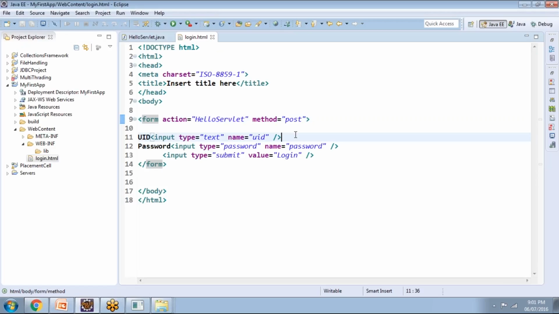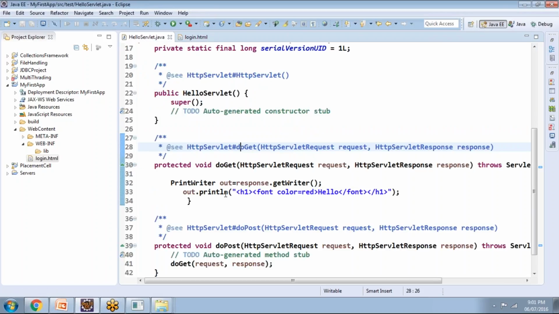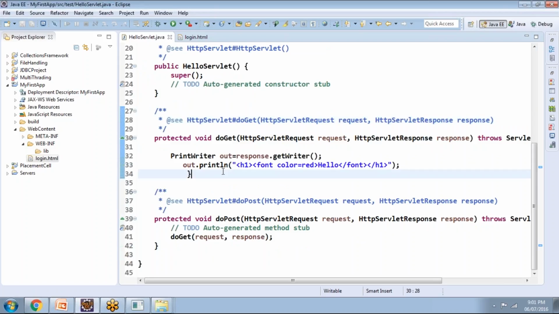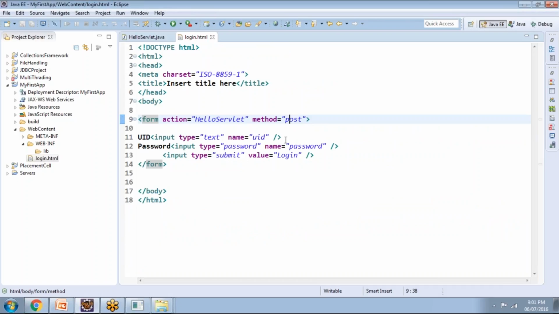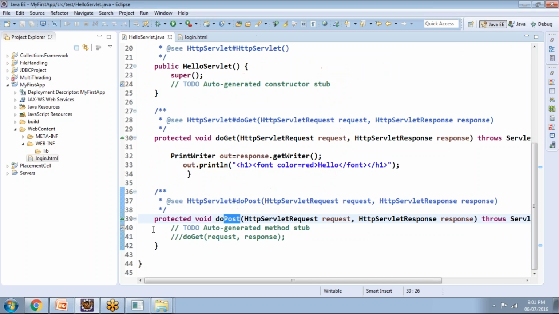Is that clear? Yes. In servlet, we have used doGet and doPost, right? Yes. If you define the method as get, then you need to write the code in the doGet method. Right now it is invoking doPost, and I am commenting this code. We are printing hello in the doGet method. If I write post here, then it will automatically invoke the doPost method, and in the body of doPost nothing is there, so you will get a blank page. Let's see.